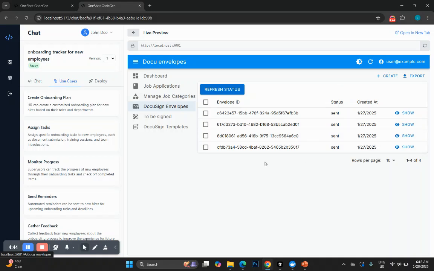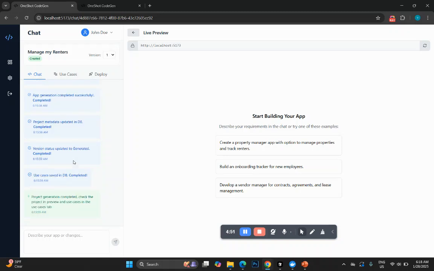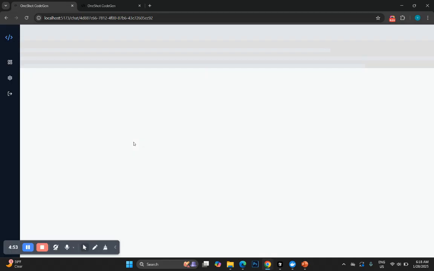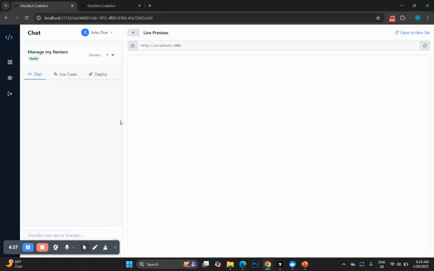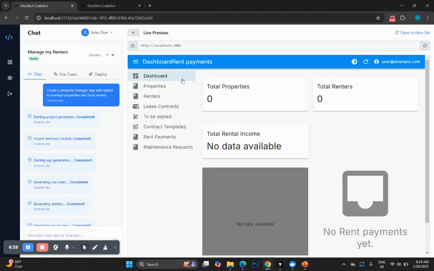So overall, you can create any kind of app and then add these features on it. So let's just look at how our current app is. We can see it has generated. I'll just refresh it to see whether it has been deployed or not. So yeah, my renter platform is ready.